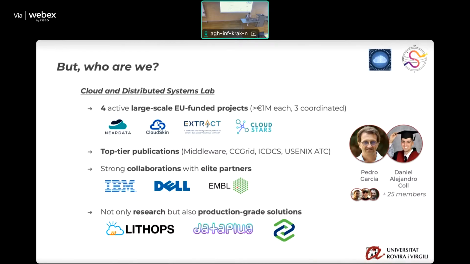But most importantly, our goal is not just research for its own sake. We focus on building production-grade open source solutions. Some of you might be familiar with Lithops, our serverless computing framework. So today we will focus on its sibling projects, DataPlug for data and Dataflow for workflows.